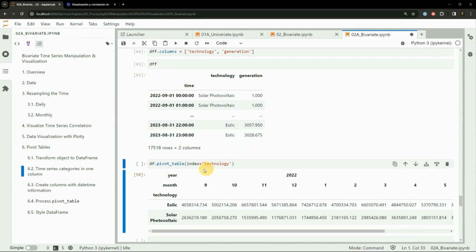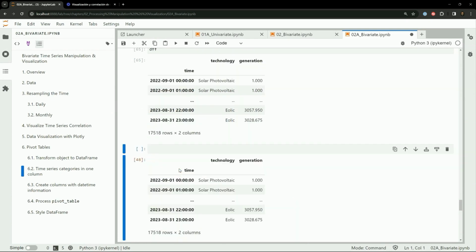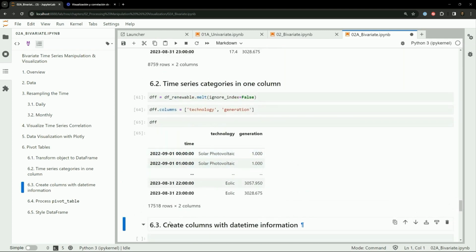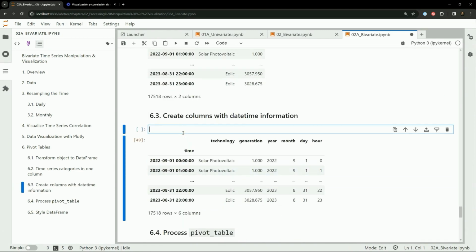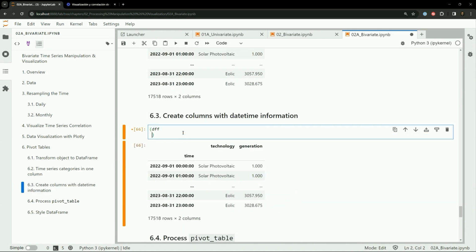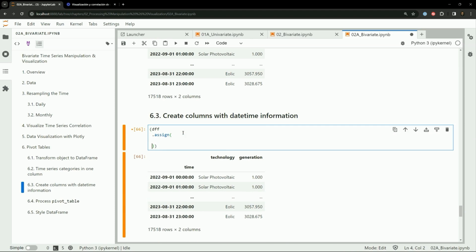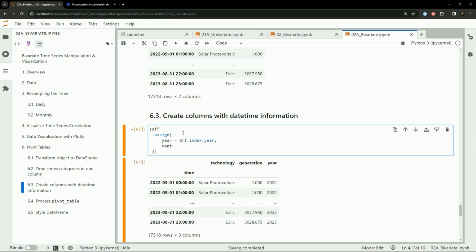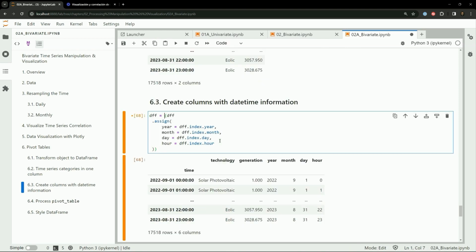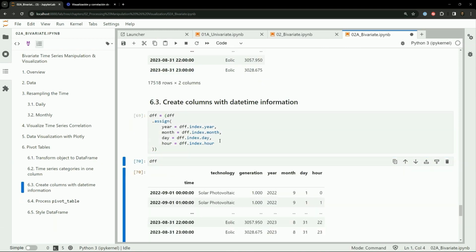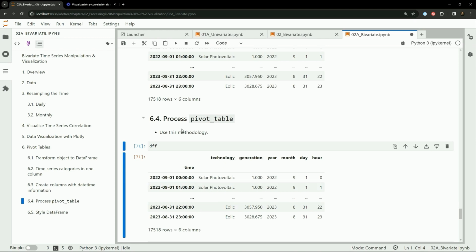But for now, we're not going with the pivot table, because we have to create the columns with the temporal information from the index. Just as we did in the previous lesson, we use the data frame with the assign function, indicating I want the year, I also want the month, and so on. Execute. We overwrite again in the variable so that the changes are saved. And now we proceed to make the pivot table.